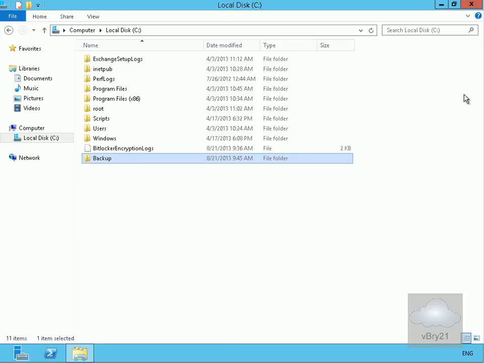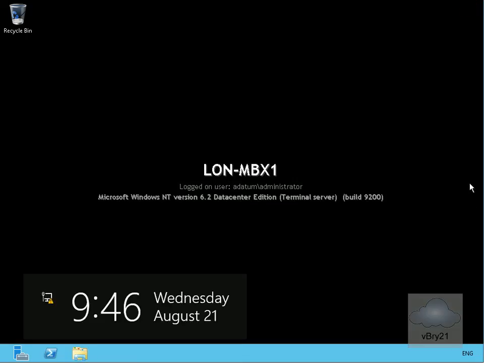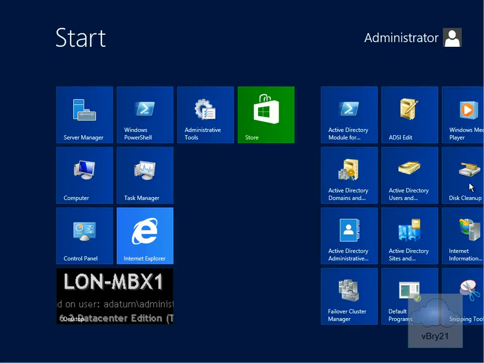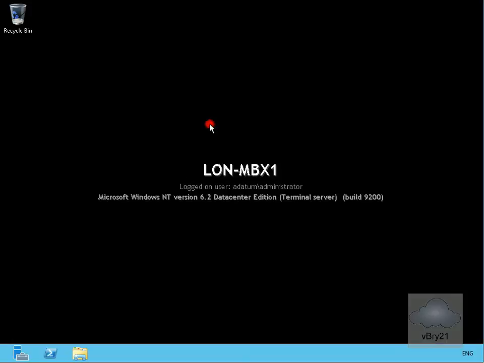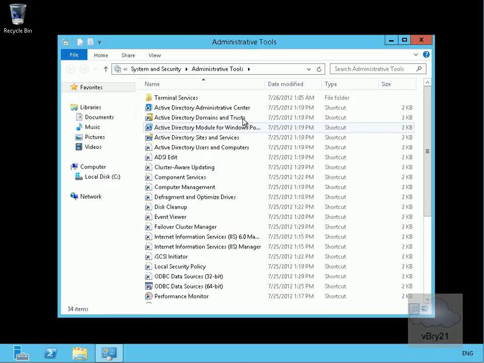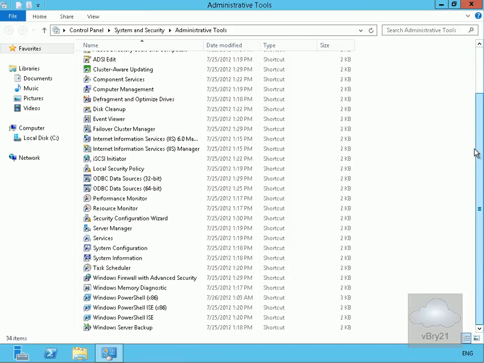Right, so now the next thing to do is actually create a backup. So all we'll do here is go to our start screen. And what we're looking for is our Windows backup software. So into Administrative Tools, and we'll maximize this up a bit, scroll down and then into our Windows Server Backup software.